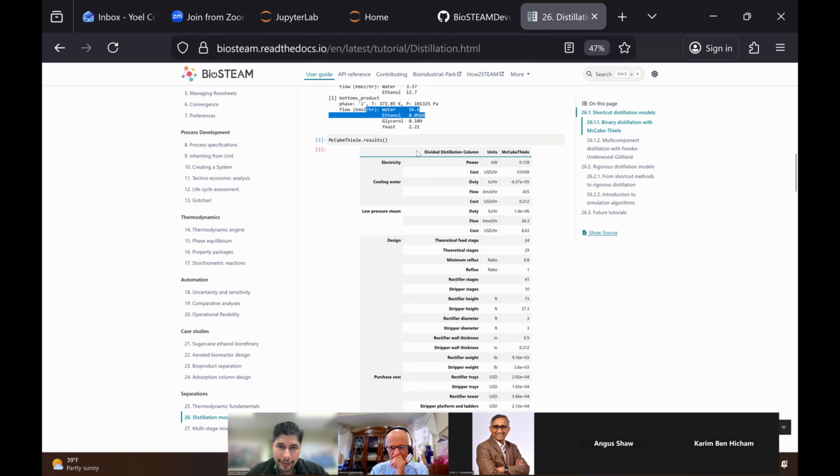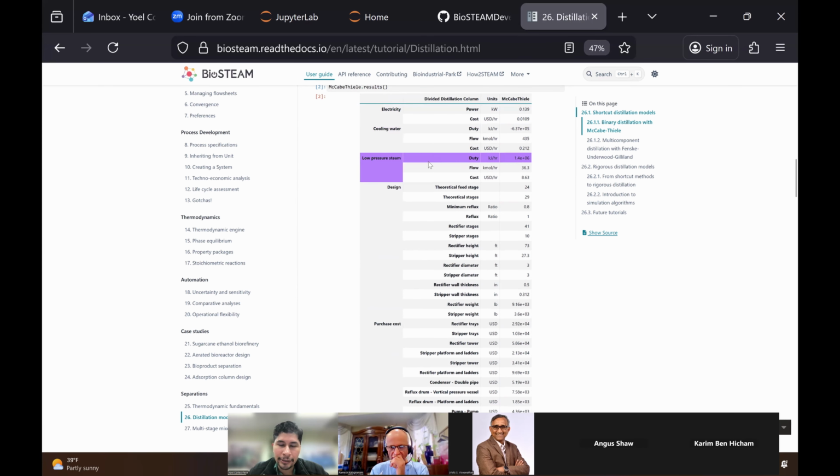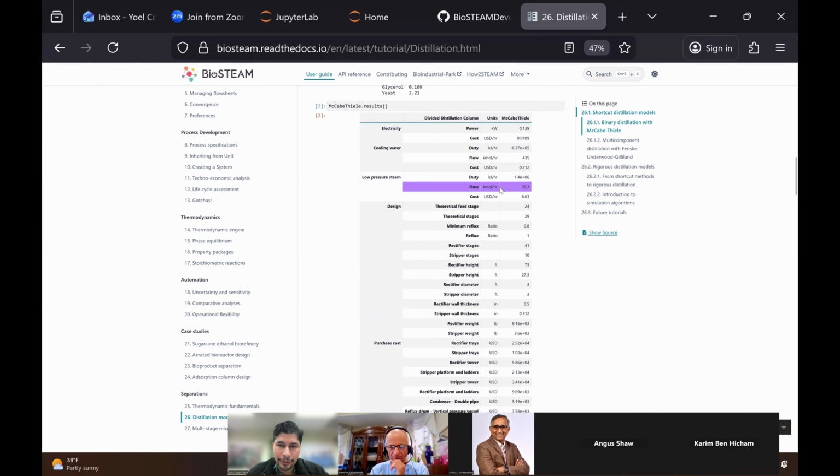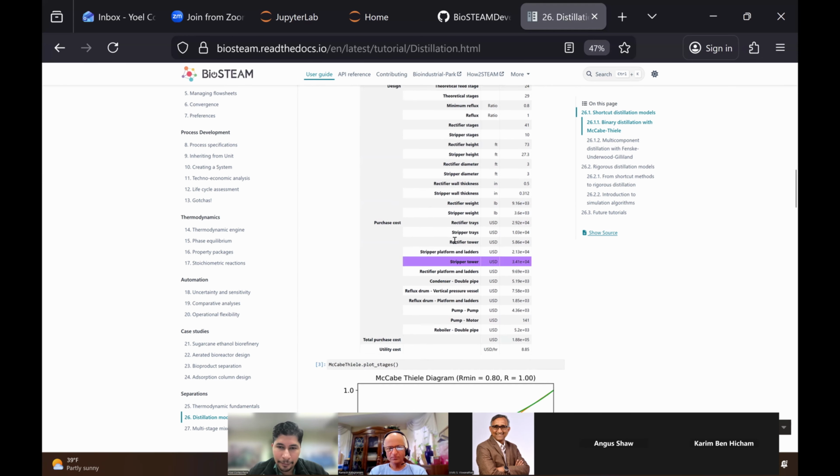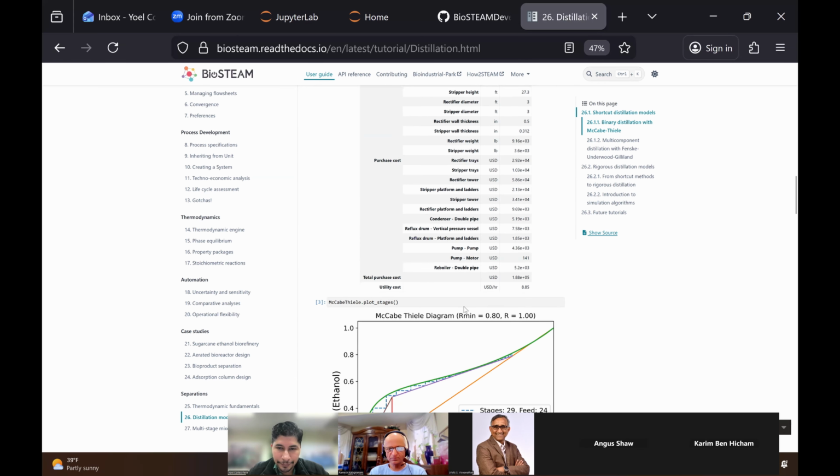Here's the results for the design. Cooling water, electricity for the pump, low pressure steam, theoretical number of stages, and then the actual number of stages for the rectifying and stripping sections. The purchase cost for everything: the trays, the reflux drum, the pumps, reboiler, condenser, and so on.